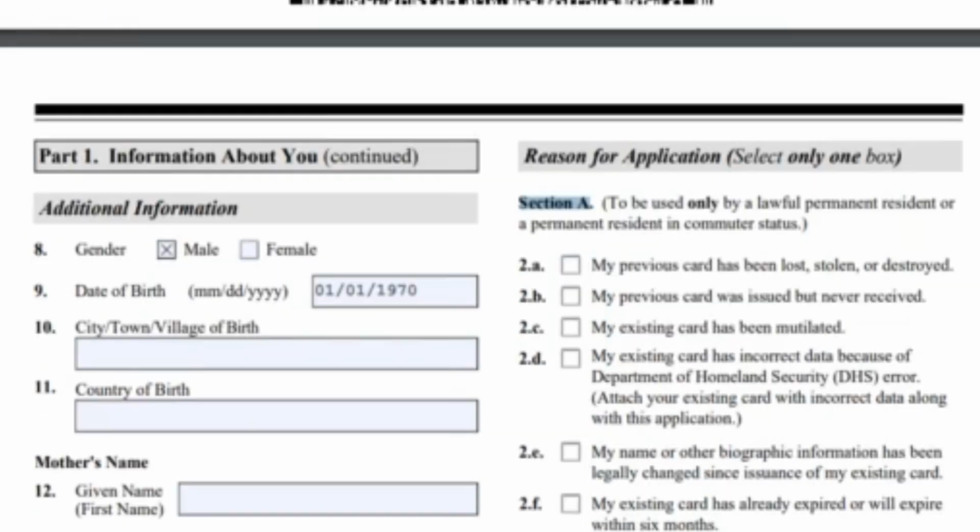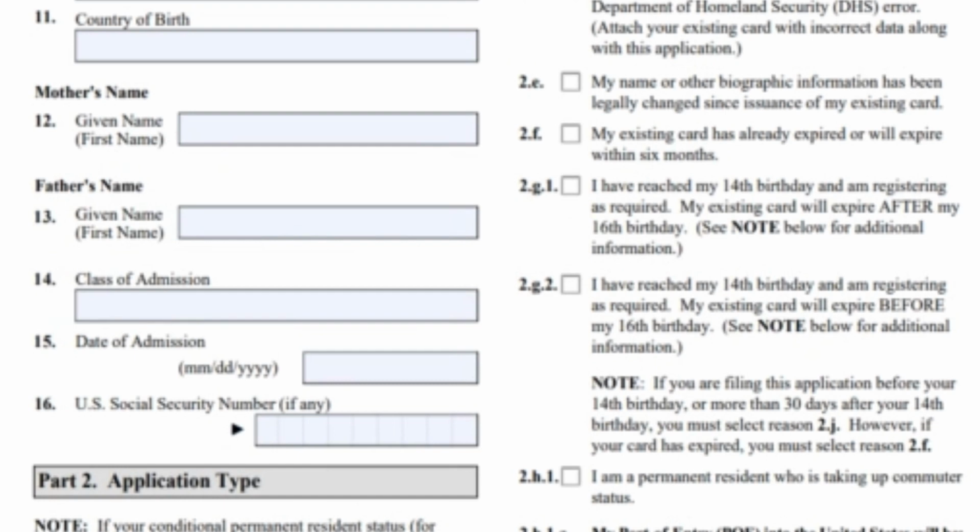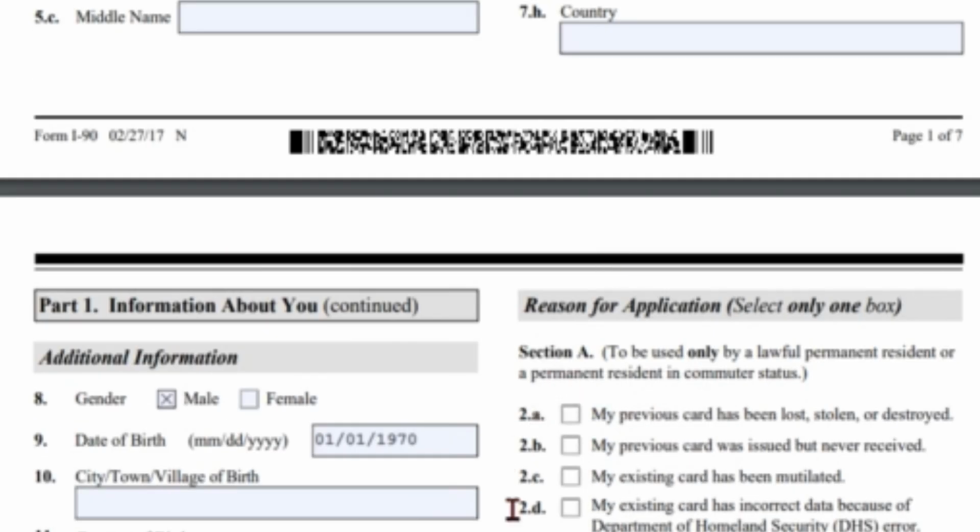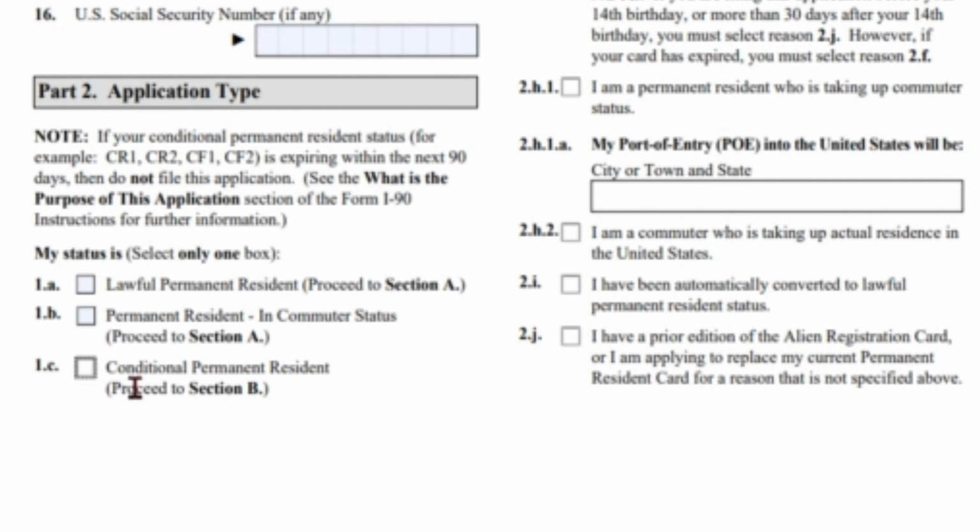Answer all the questions truthfully and correctly to the best of your abilities. If you are not able to properly fill the form, reach out to us and we shall be glad to represent you.